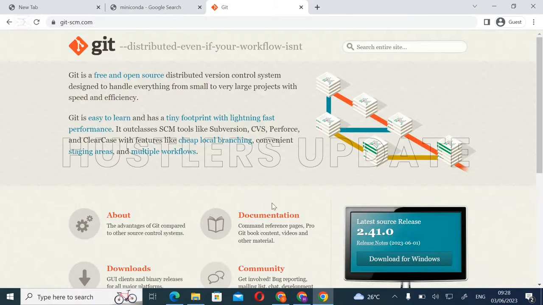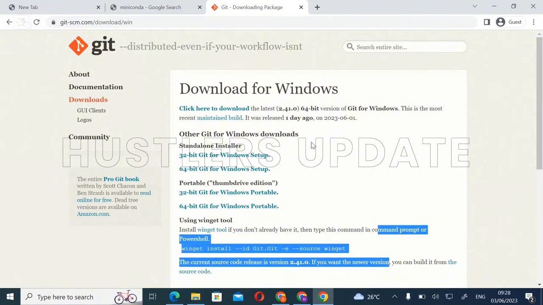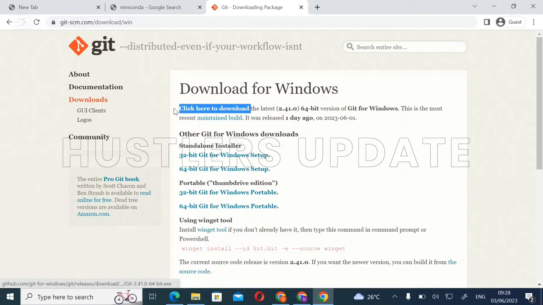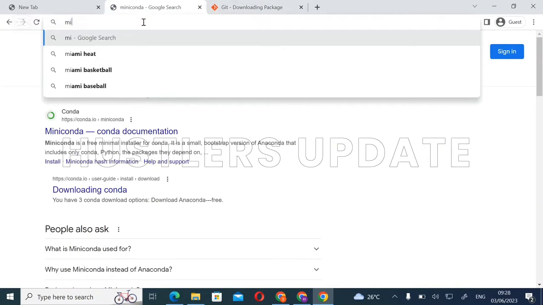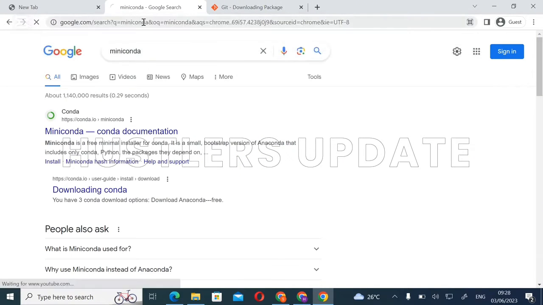Then click the first link, then go to download for Windows. So you can see download for Windows. Click here to download the latest 2.41.0 64-bit version of GIT. So have it downloaded. Then, like I said before, you search for Manycam and then you want to click the first link.